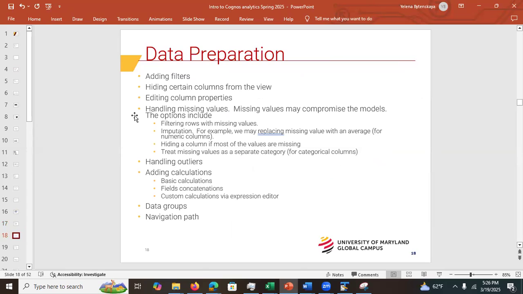All right. So data preparation. Data preparation allows us to add filters to data. Perhaps we want to exclude certain rows from analysis. You can hide certain columns from the views, like in that case, we were hiding the row ID. Also, if your data set has something like social security number or names or credit card number, you want to hide it from users. You can change column properties like I just showed you. You can handle missing values.